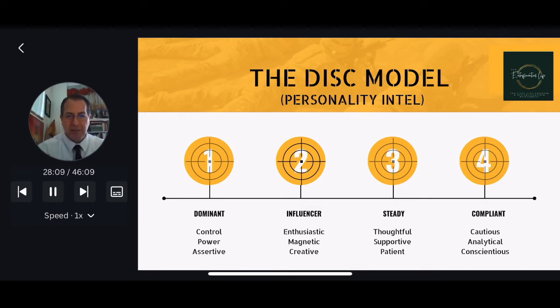Then you have the steady character, which is thoughtful, supportive, and patient. A lot of nurses and healthcare practitioners fit into the steady type of personality. And then there's the compliant person who's cautious and analytical and conscientious. It's where a lot of lawyers fit in.